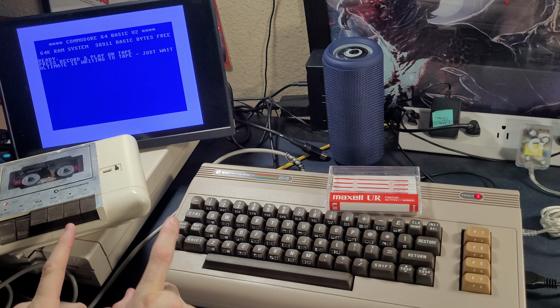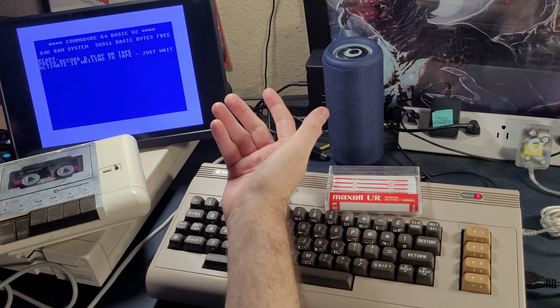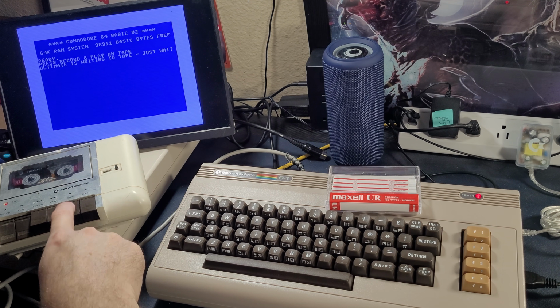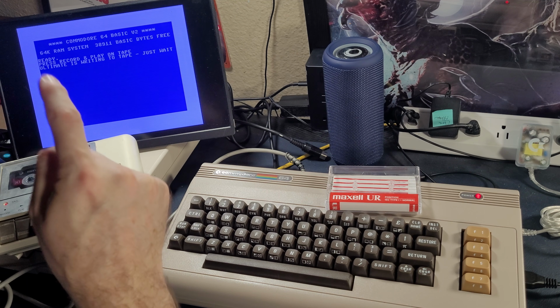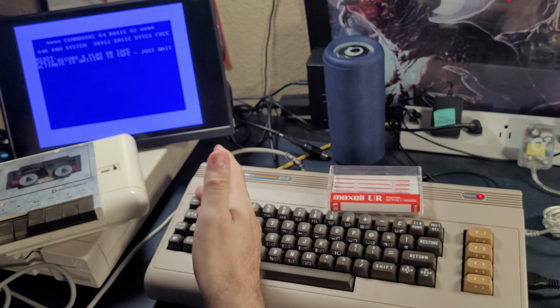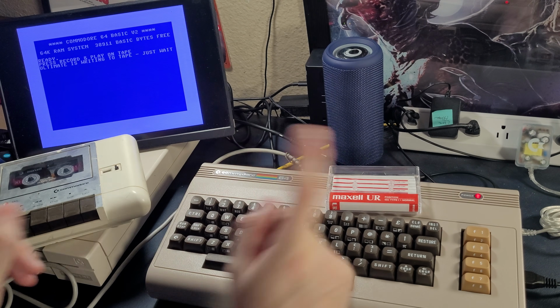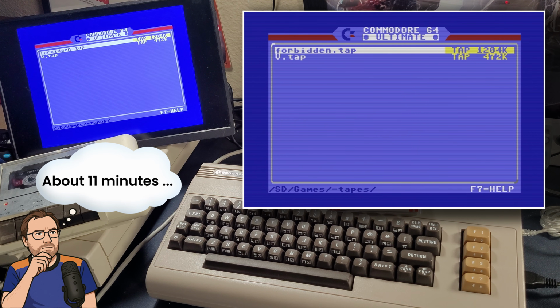And when it's done though, it's gonna go back to the main screen. You'll probably need to come over and stop the tape yourself. So we're gonna have to kind of keep an eye on this to see when it's done. Now, I'm not gonna make you wait this whole time because this is going to take forever. So let's come back when it's done.